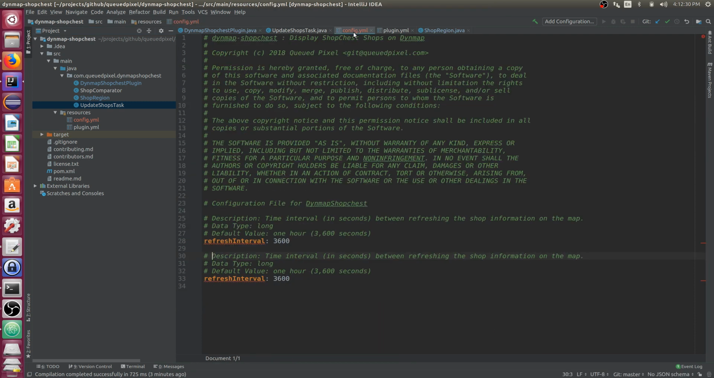I'll steal this description. Padding between region border and blocks, and shops. Say padding in blocks between region border and shops. Data type int. Default value 5. As not refresh interval is going to be region padding. Voila.